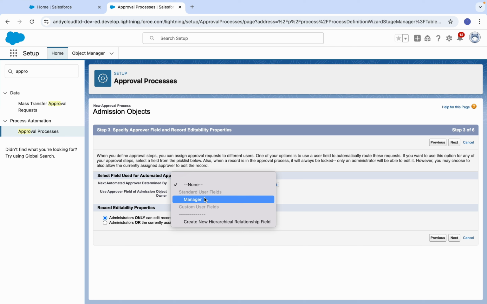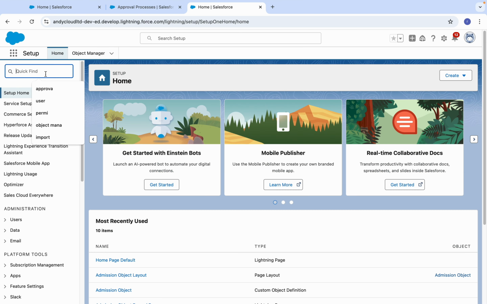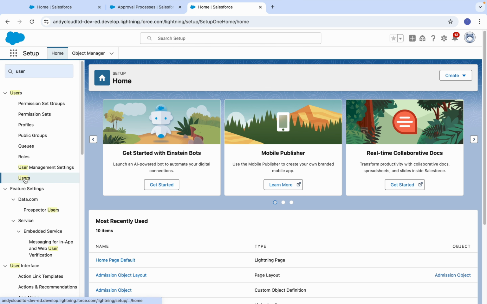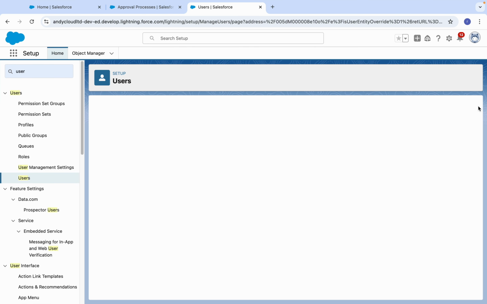While creating a user, there is a manager field. Okay, but where is this field? Create a new hierarchical relationship field. So let's see. Click on setup, user. Okay, so edit. Currently there is no hierarchical relationship field available. We need to create this field here on the user page.